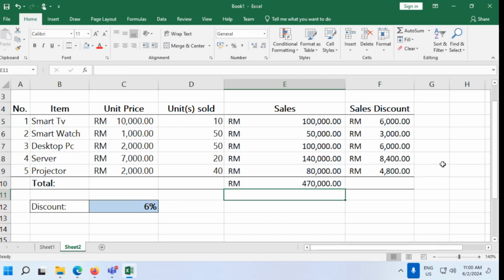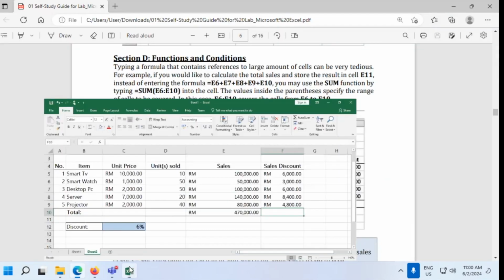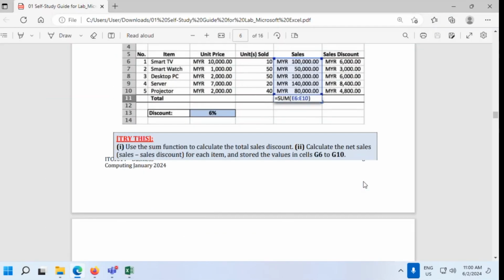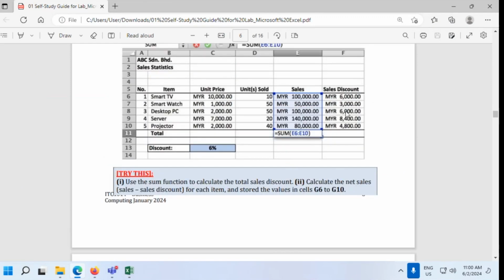Same goes to our sales discount. We're going to calculate the sum as well. So you're going to use the sum function to calculate the total sales discount. And you're going to calculate the net sales, which is the sales minus the sales discount for each item, and store the value in the cells G6 to G10.